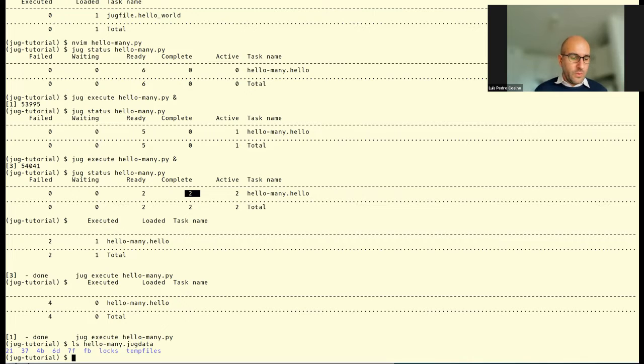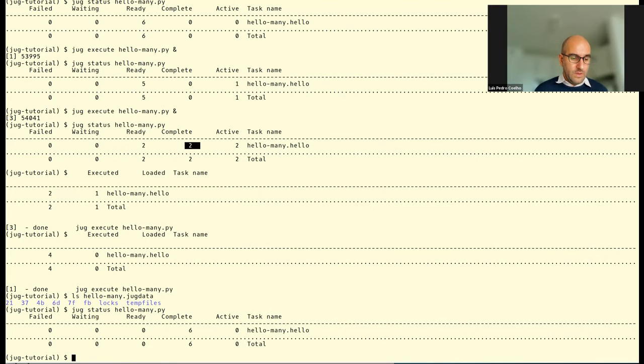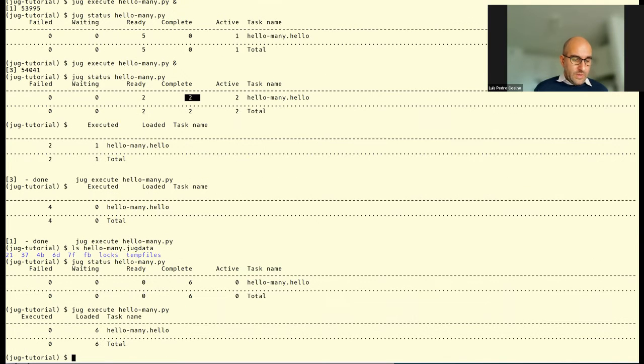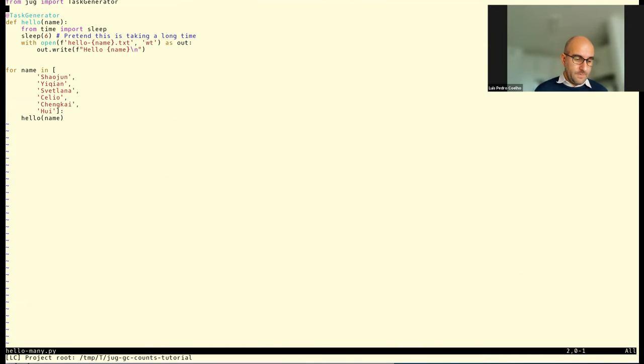We're not going to go into all of that machinery, but there's a lot of machinery here to ensure that you can throw as many different processes as you have, be it on the same computer or across a computer cluster, and things will work. And now, hello many, this is done. And if I try to execute, it will finish very quickly. It just checks that everything is done, and that's it.